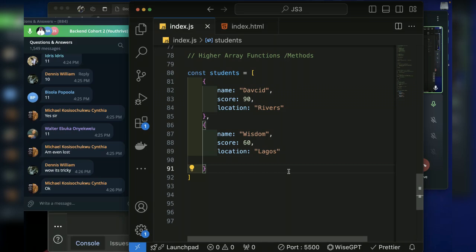Higher array functions. They are called higher array functions because they run in milliseconds, and they are done. Even if you have 1 million students that wrote JAM, it is going to look through the 1 million of them in split seconds. That is why they are called powerful array functions. If it's hundreds of millions of students that wrote the exam, it will look through all of them in seconds.